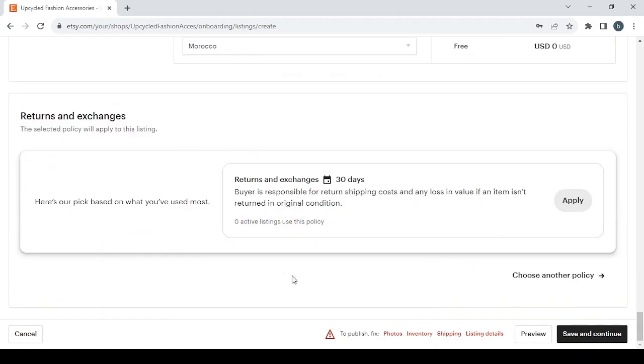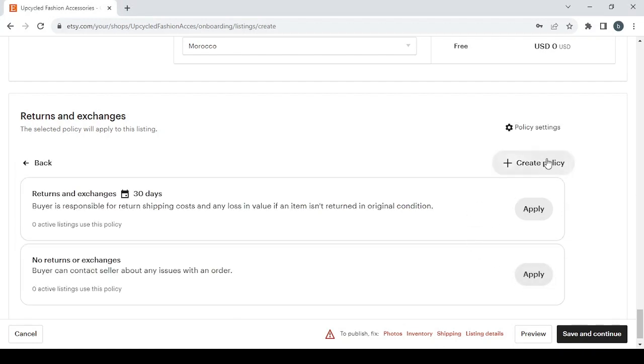Then comes the return and exchanges. So here is the place where you choose the policy that you want, if you want to use the 30 days policy, or if you want to choose another policy by creating your own.